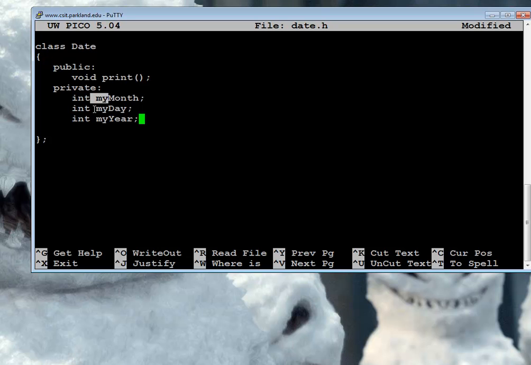Notice that I begin all the private variables with my. Later on in the code, if I see a variable that begins with my, I know that it's a member of the class, and that's where it is.